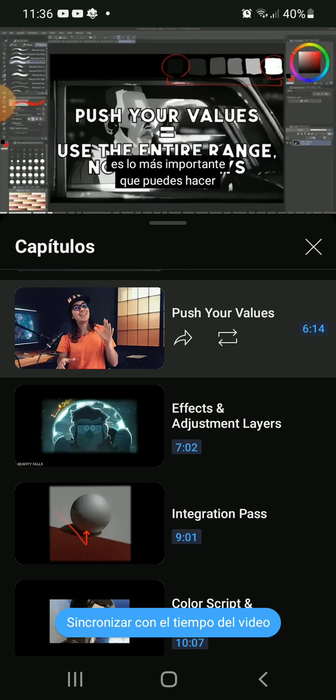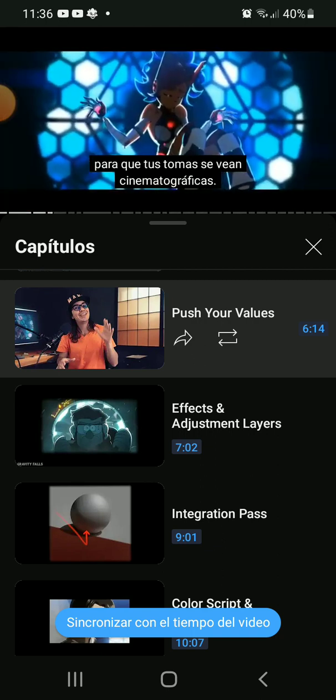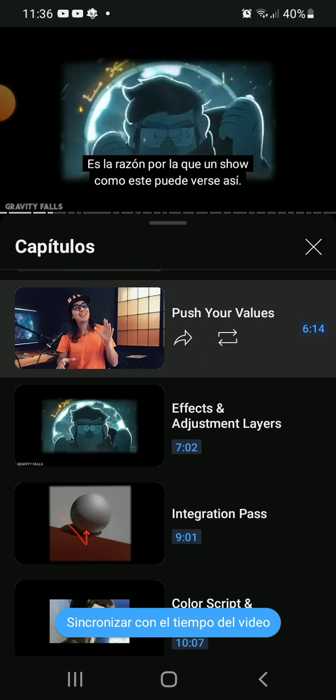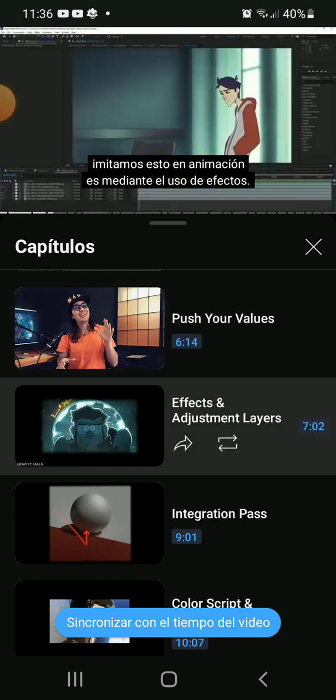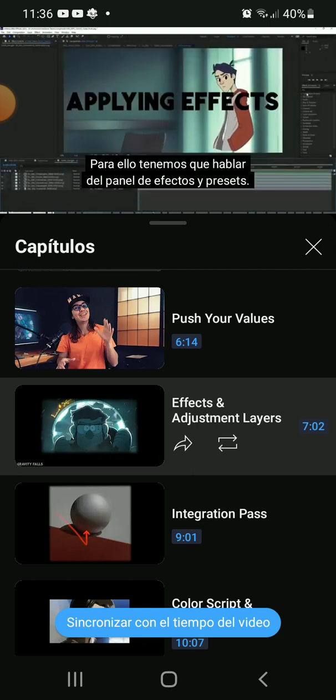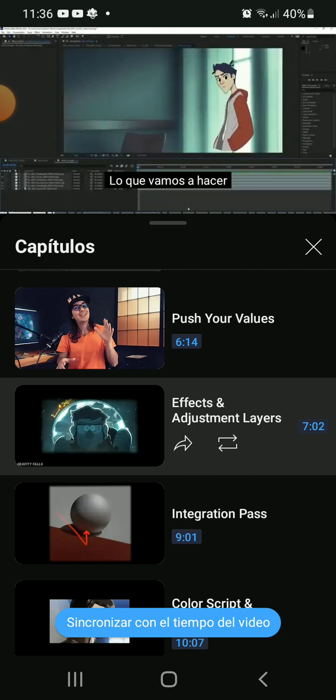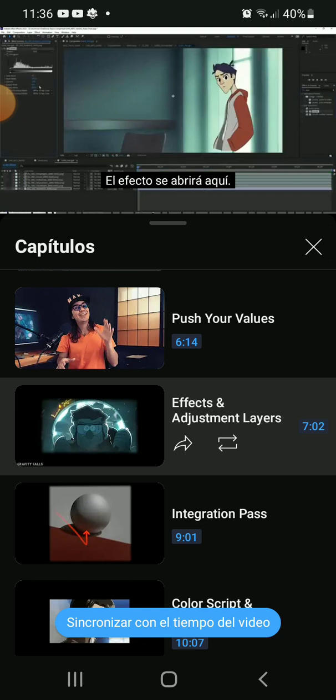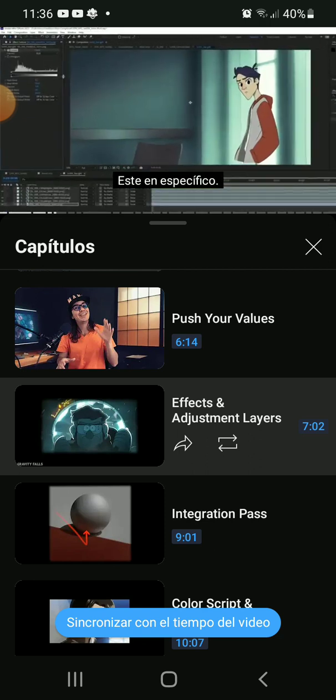Pushing your values is the most important aspect to make your shots look more cinematic. It's the reason why a show like this can look like this. And the way we imitate this in animation is by using effects. For this we have to talk about the effects and presets panel. The first thing we're gonna do is make sure our background has enough range of values. So for that I will go to my search bar and look for a levels effect. Grab it and throw it on top of the background. And the effect will open right here.